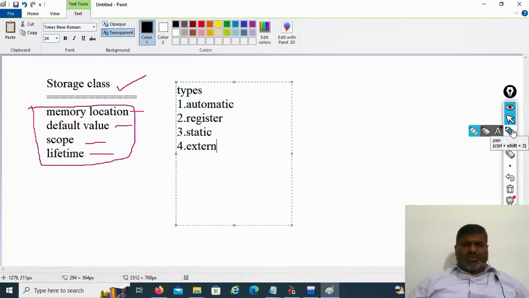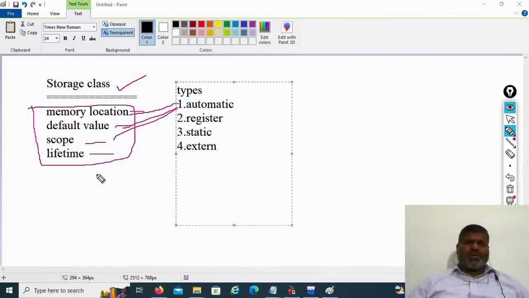That is, for automatic storage class, what is the memory location, what is the default value, what is the scope and what is the lifetime. Similarly for register, static, extern also we will be discussing these four points. Now in this video we will explain two types of storage classes with examples: one is automatic, the other one is register.